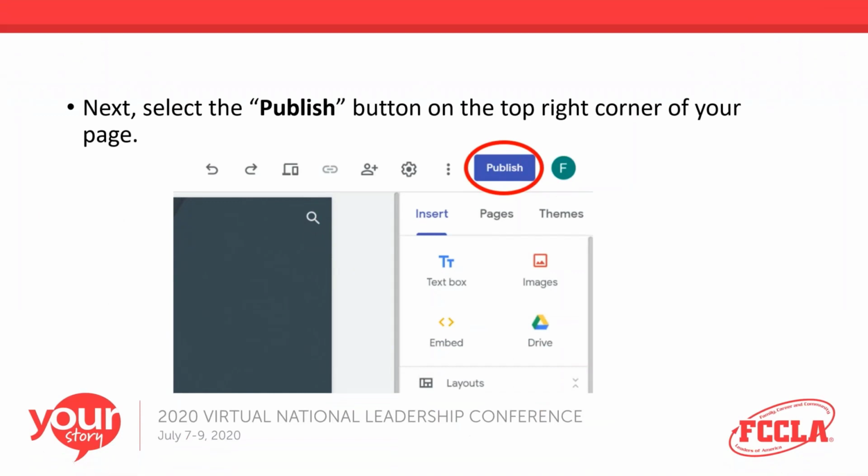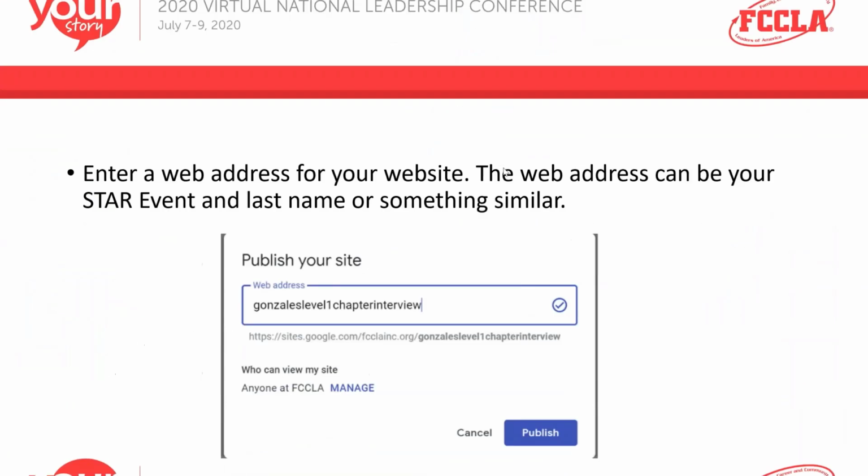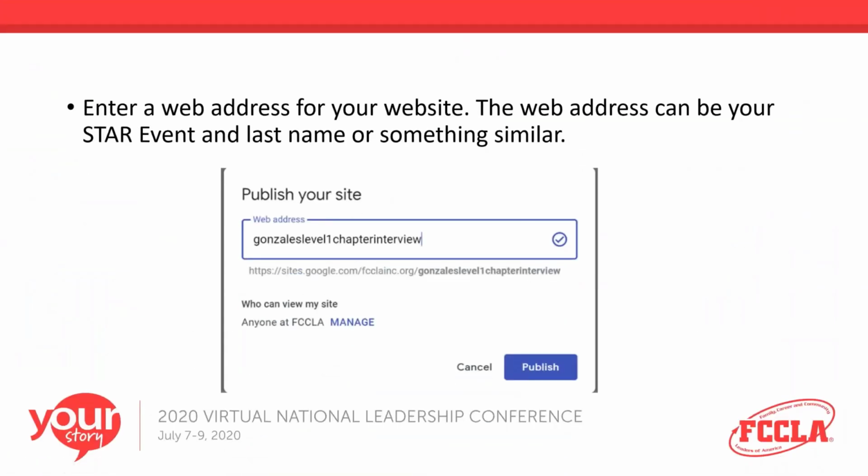Next, we need to work on publishing it. So you'll select the Publish button at the top right corner. You'll enter a name for your website. So this can be your competitive event, last name, and the level, or something similar to that.